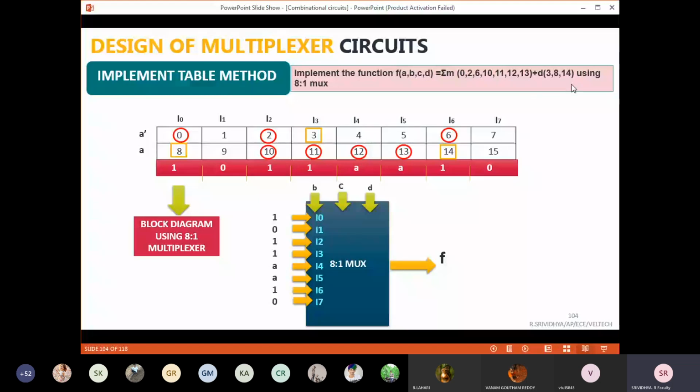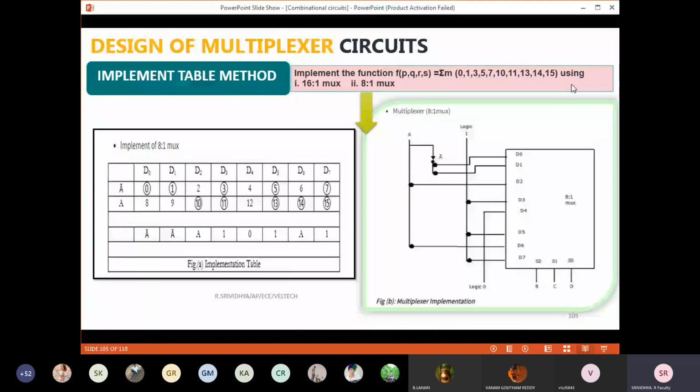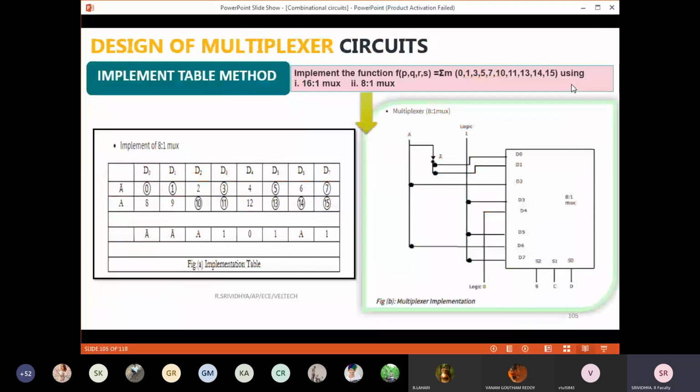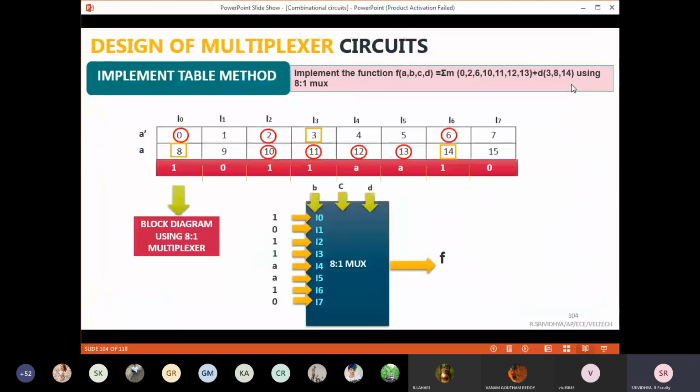Okay, we'll see this one, and then I will show you all that example. Direct implementation, one example I have taken that I will show you all. Before that, we will see this example. Any doubts in this example? I forgot to ask you all. Any doubts in this example, implementation table method?